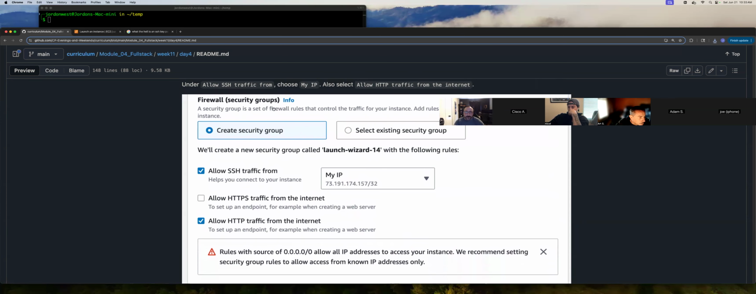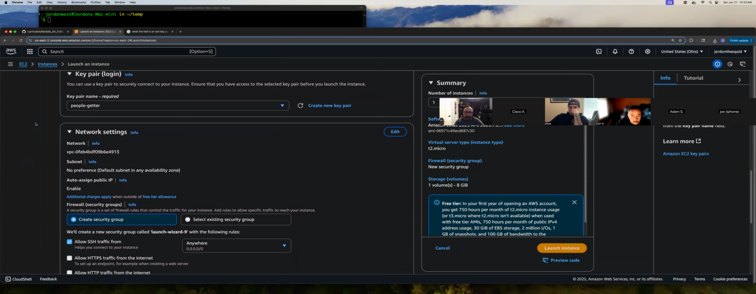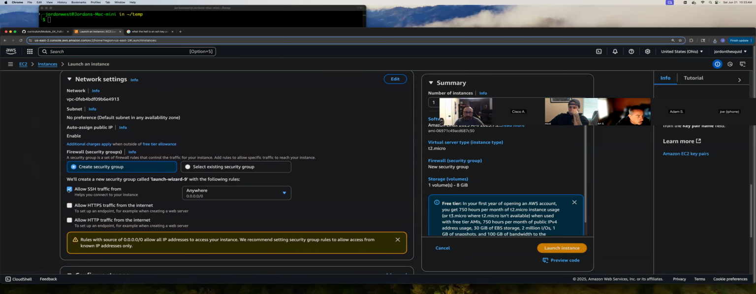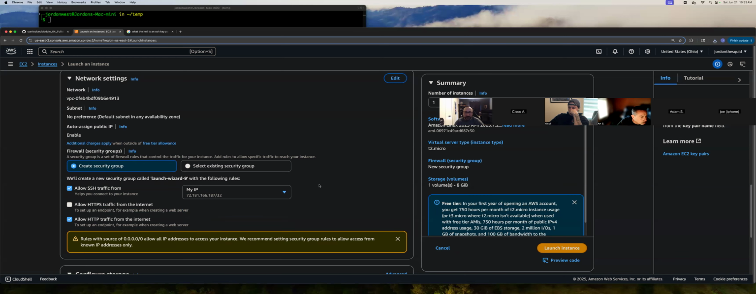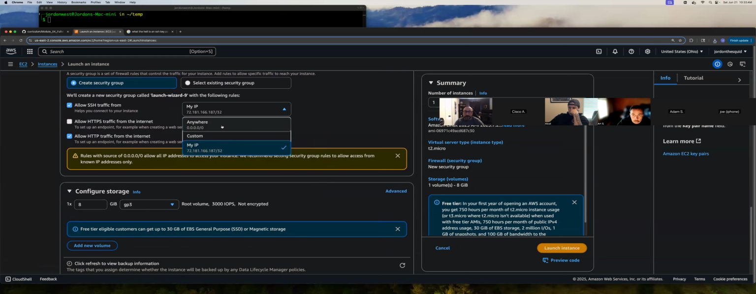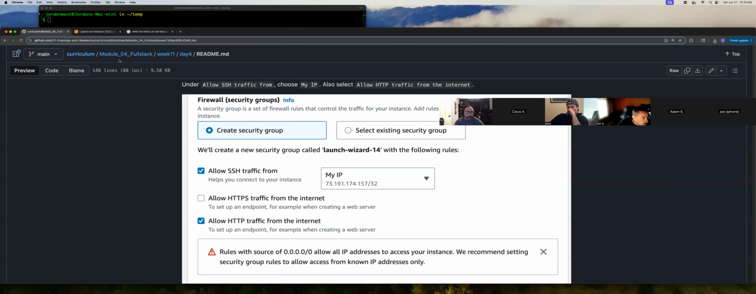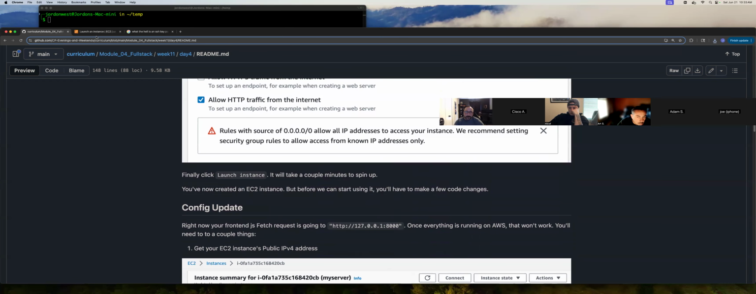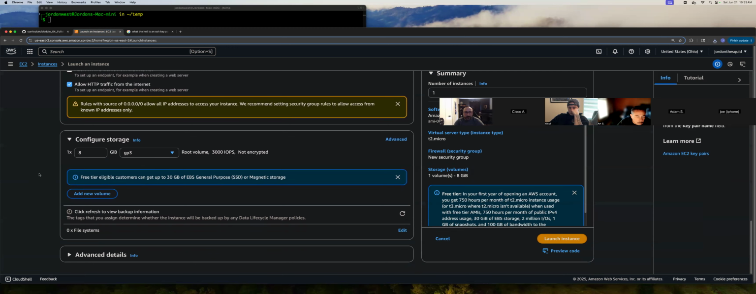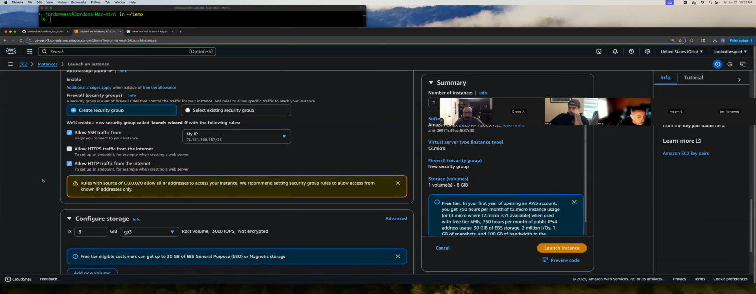Under allow SSH traffic, choose my IP. Also select allow HTTP traffic from the internet. Anywhere, my IP. Lock it down a little bit. We could say anywhere if we don't want to run into any issues later, but we'll see. All right, that's it. We're not going to play with anything else. We're not going to mess with storage. We're not going to mess with volumes.